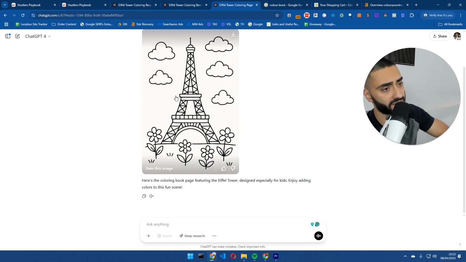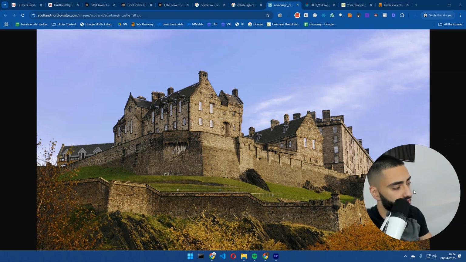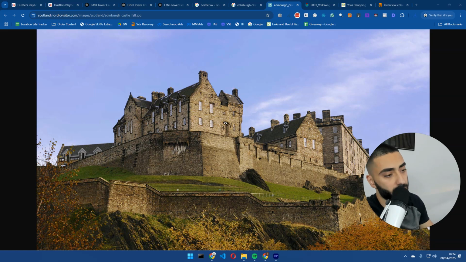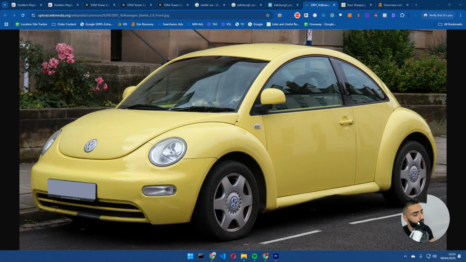Now I'm also going to show you guys a completely different way of creating a colouring book as well. So what I have done here is I've got 2 images, and we're going to run this through and see what the outcome is. This is an image of Edinburgh Castle. So if any of you guys have ever visited Scotland, you'll know that this is in the capital. And this is a picture of a car. And we're basically going to run both of these images through ChatGPT and turn these into colouring books as well.